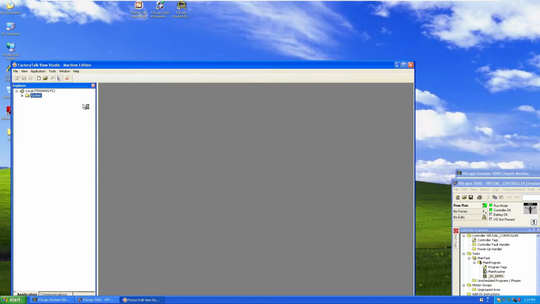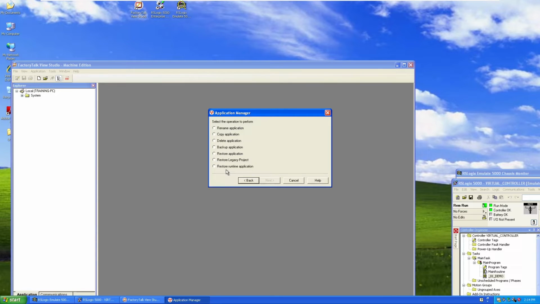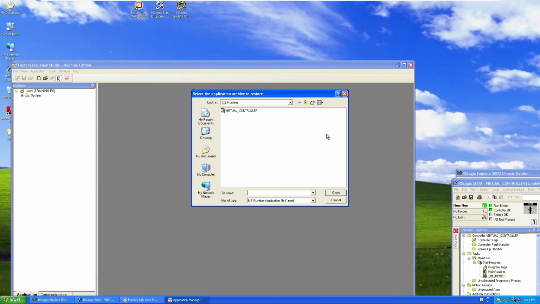Application Manager, and we're going to restore the runtime application. And I've already acquired the MER runtime application and placed it here. You can either get it from your document storage, your file storage system, or extract it via the network or via a compact flash or something from the PanelView itself. But either way, you need the MER file.